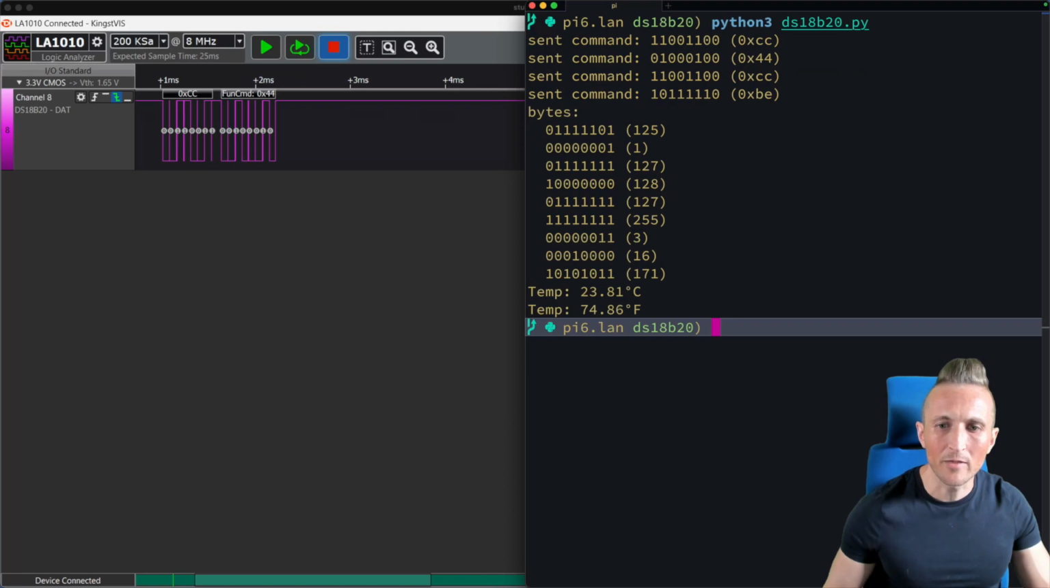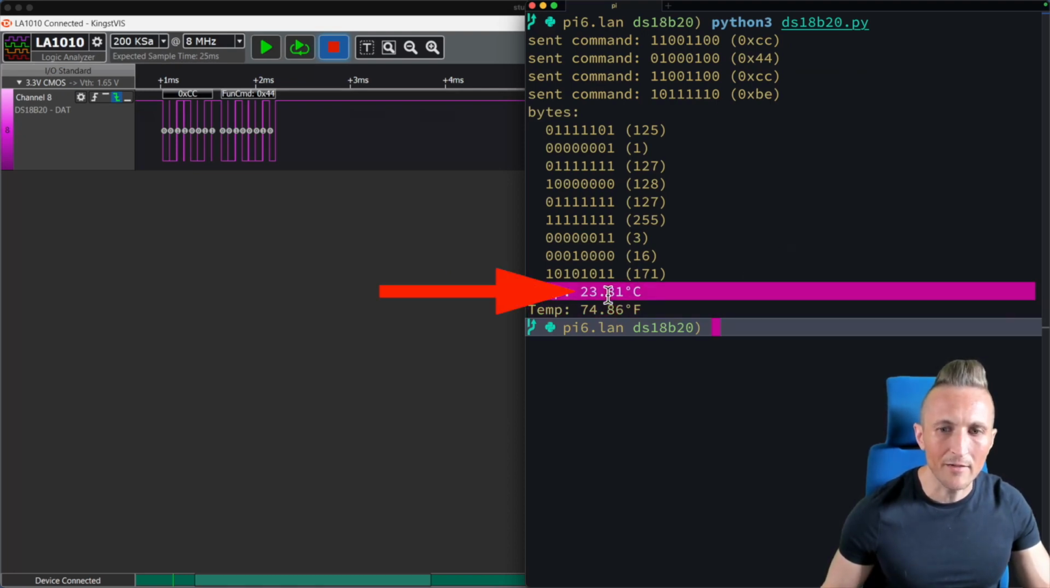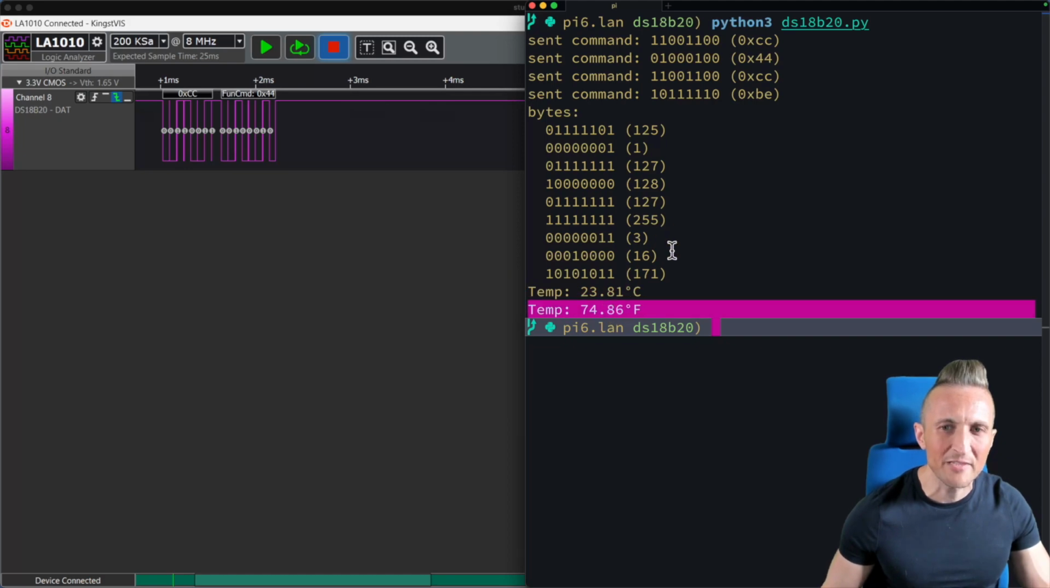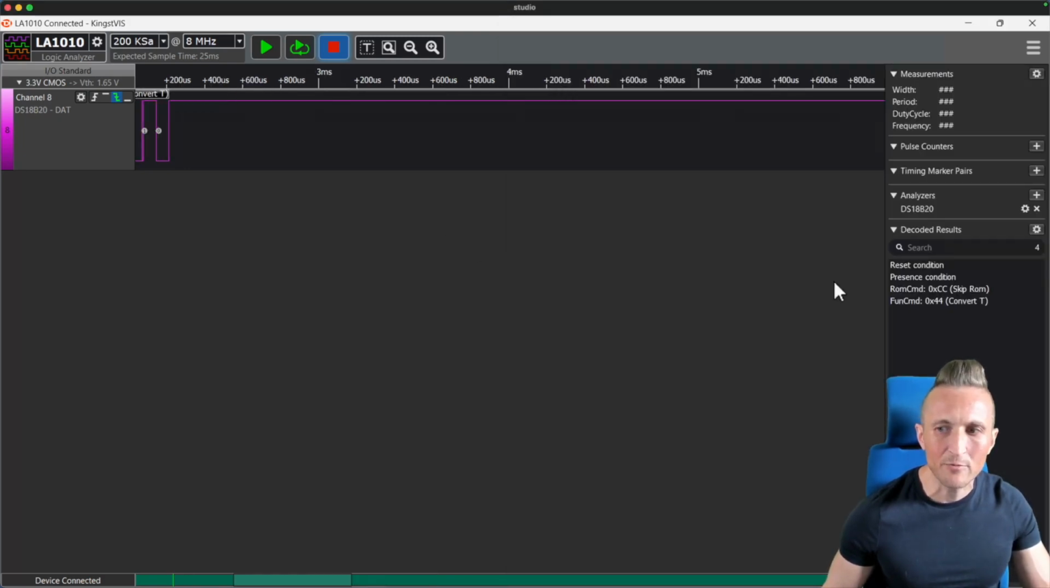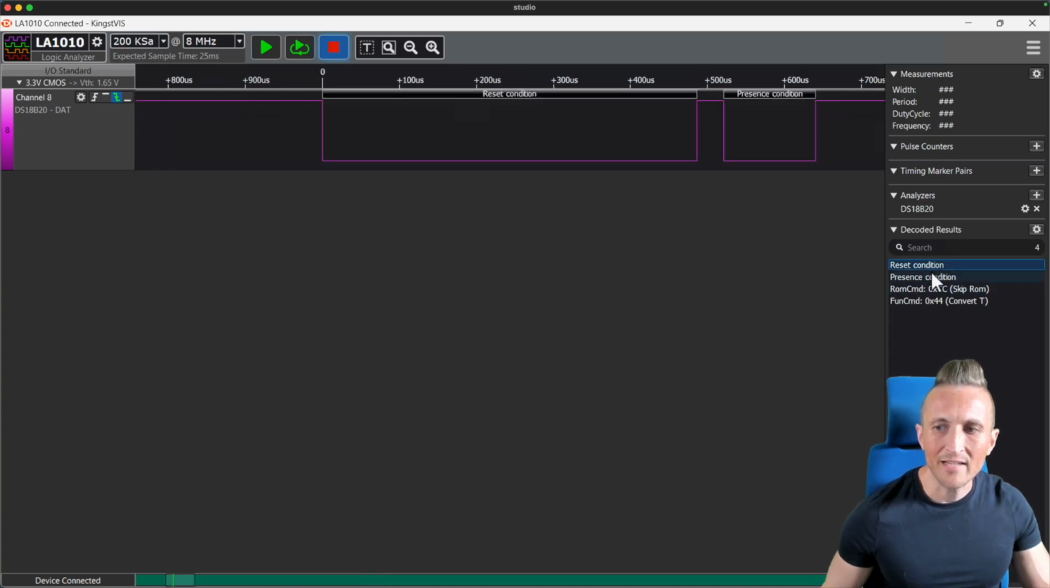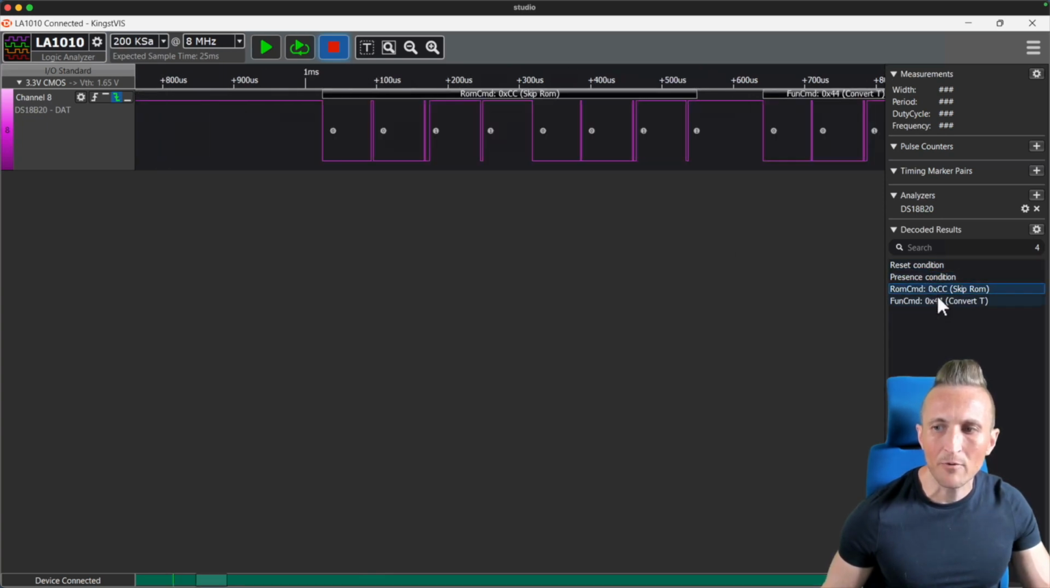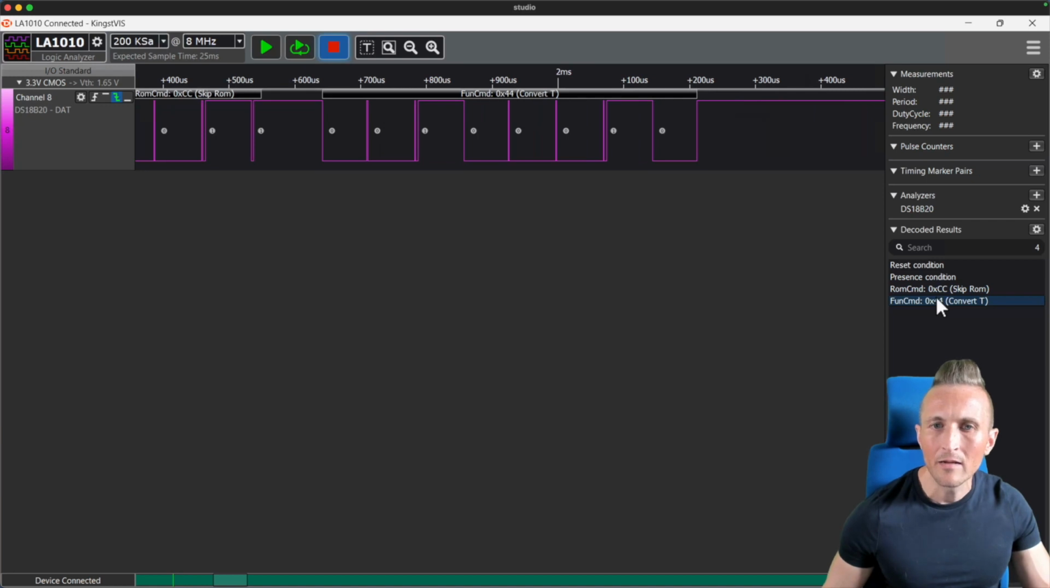See if we can get something to work out. All right, there you go. I get a response back with the temperature, and I've got the temperature in Celsius and Fahrenheit, so that's printed out from the Python code. And if I come over here and look at the timing information, what was captured, we have a reset condition, a presence condition, we have skip ROM and convert T. And then it should have continued.